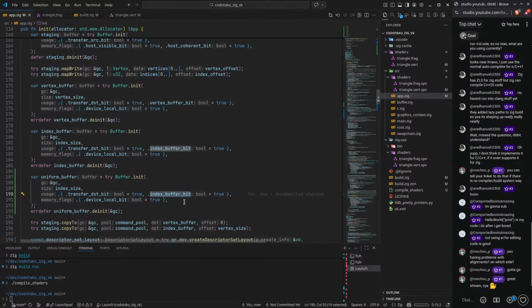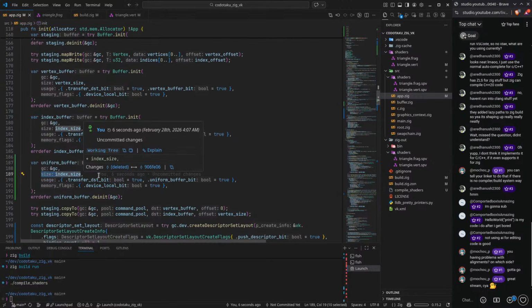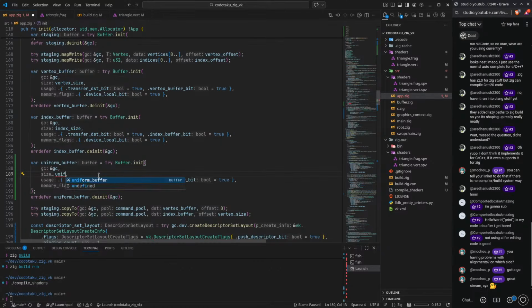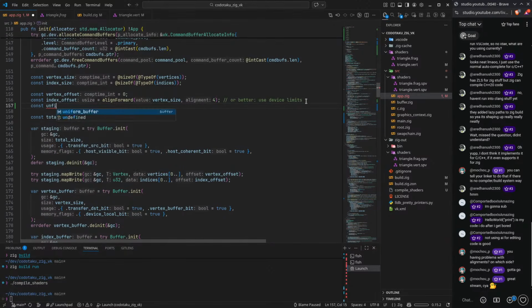And instead of the index buffer bit, we're going to go with uniform buffer bit here, and it's going to be device local, so basically in the VRAM. And here the size is the uniform size, and the uniform size would be uniform size.